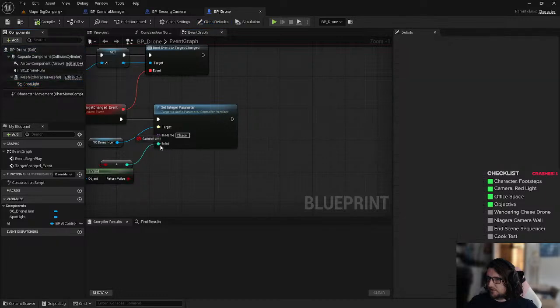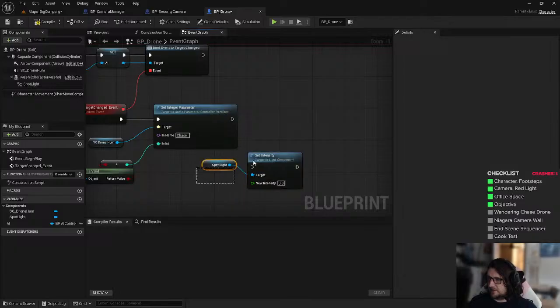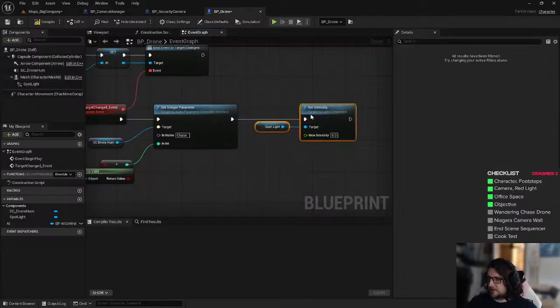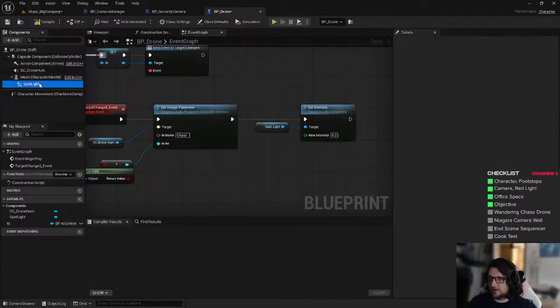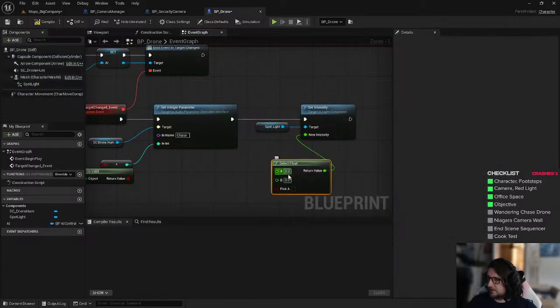One thing I wanted to do was set intensity here. Select if the target is valid will be 700 and otherwise will be 250.